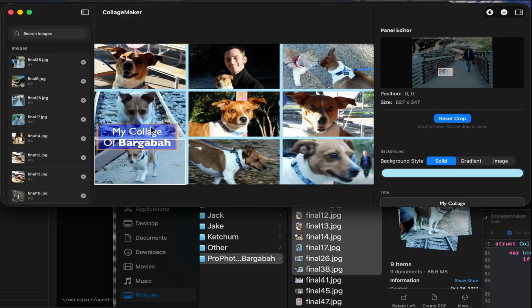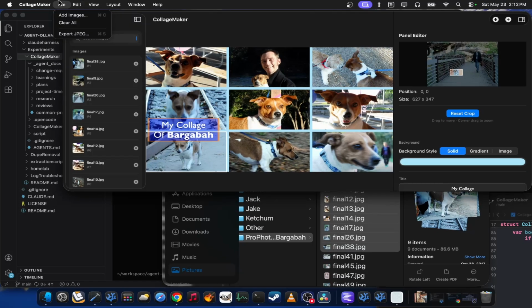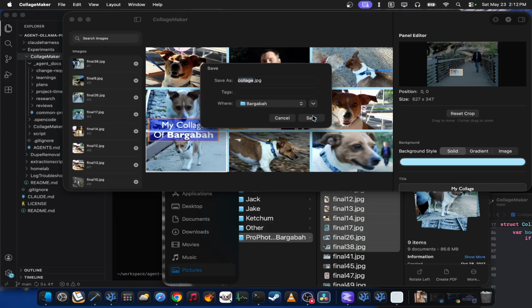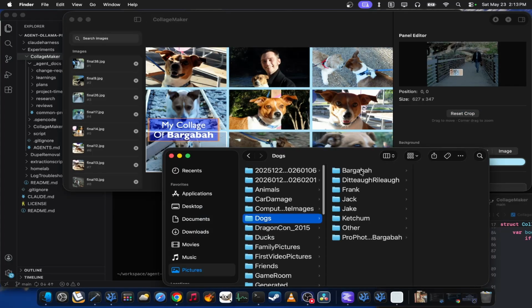That looks good enough. So I'm going to go and export it. I guess it says export JPEG, Command S for save. It did ask me if I wanted it to be S or E, and I told it the S. So let's save that. Think dogs, Bargaba.